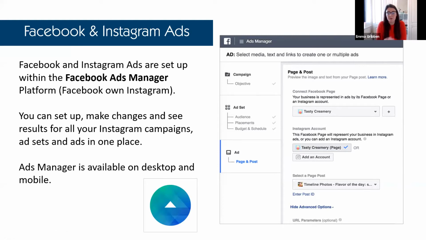Within Ads Manager, that's where you control your ads. So you can set up ads, make changes, see results from your campaign. And you also can get the app. So this is what the app looks like. That's the app icon. You can download the app for your mobile phone.